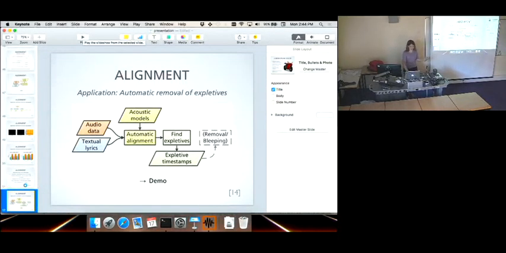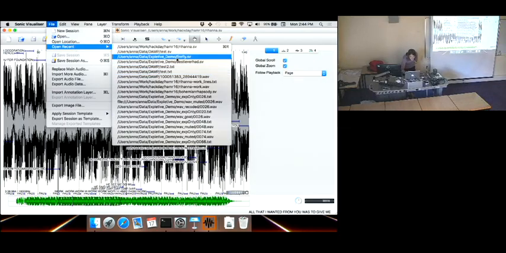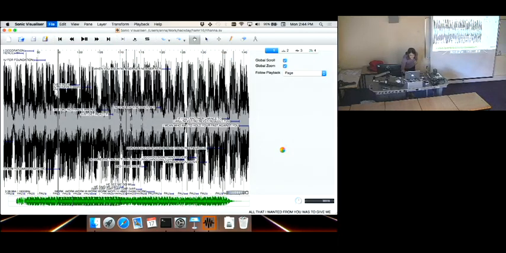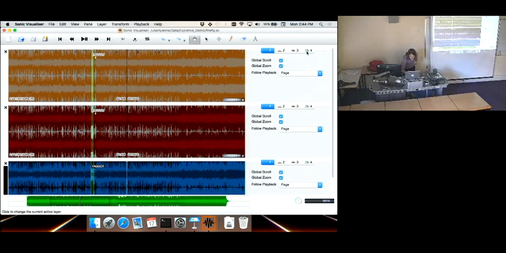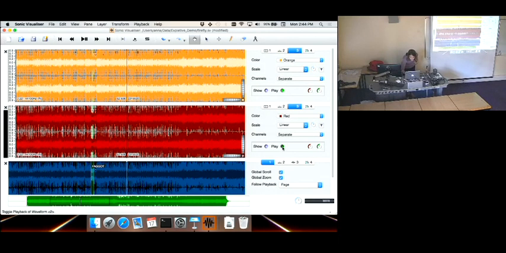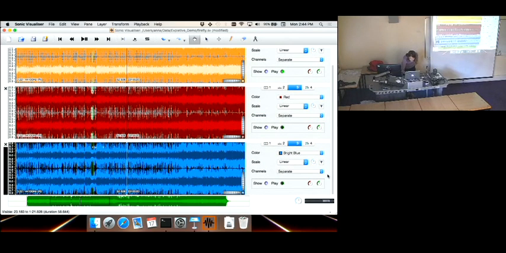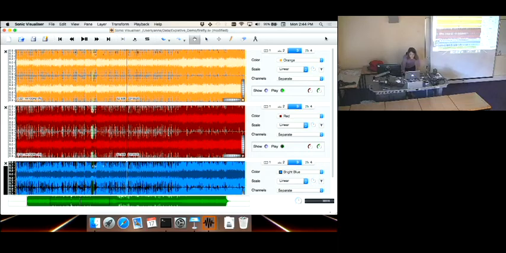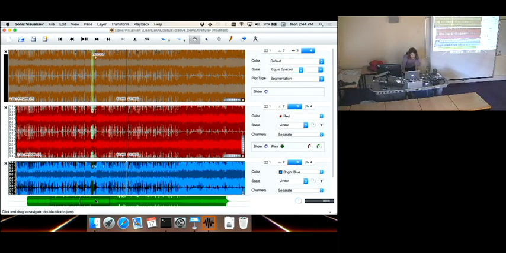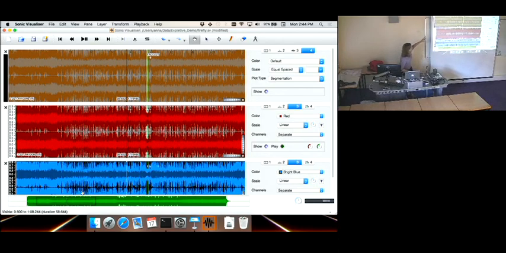This was actually done on a data set that someone here made. I got it from Matthias Mau, so you probably have this data set somewhere here, and I'm just going to open this example. Okay, let's see. Okay, so I'm first going to play a bit of the original audio. Maybe from here. And I've just displayed the expletives here in this case.